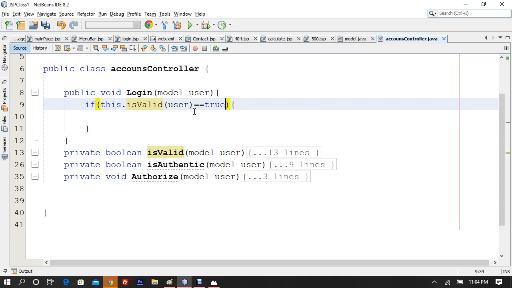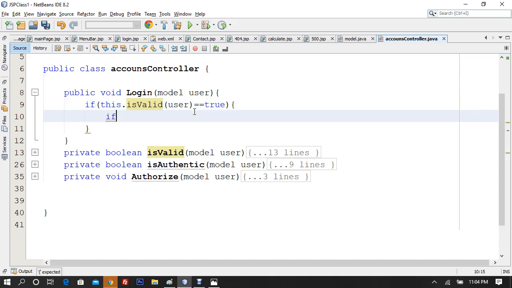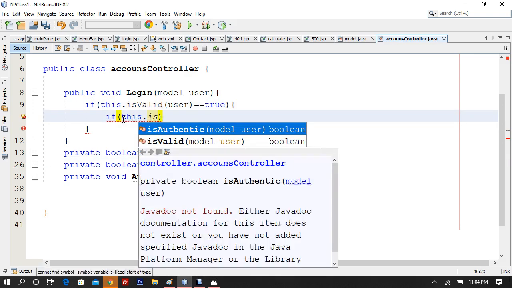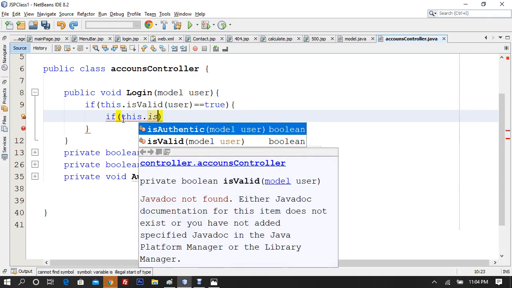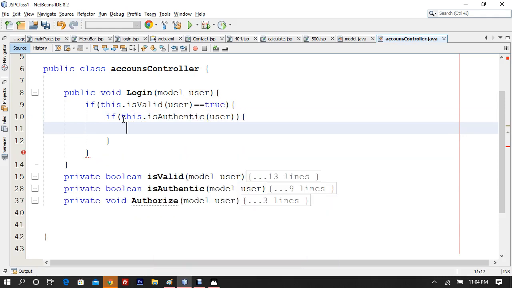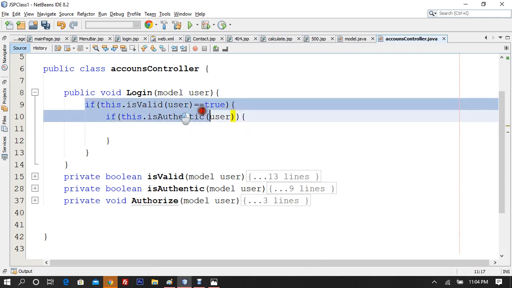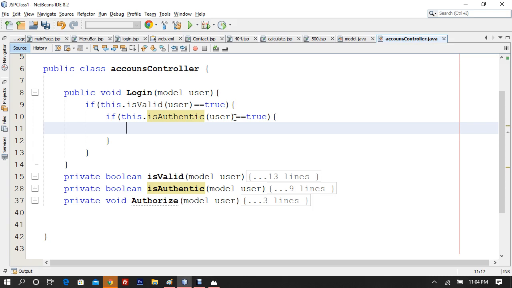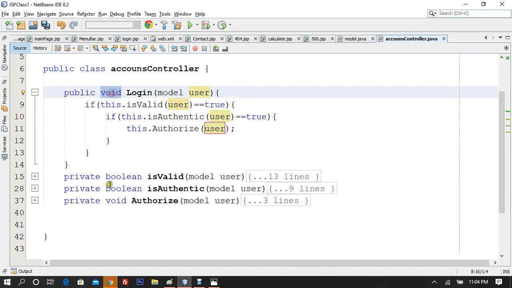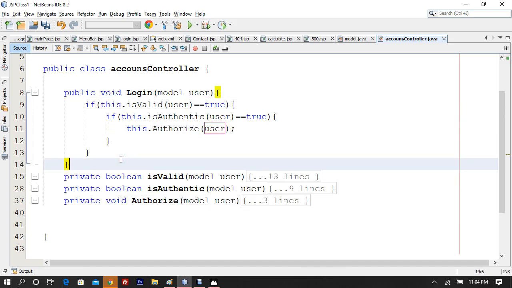So let's say, for example, we write it here, and then the second thing, if it is true, we are testing the second thing. Now if this dot isAuthentic function returns true, and this is also true and that is also true, what is your job? Call this dot authorize, and your job is done. This is void and this is void, everything is set and done now.